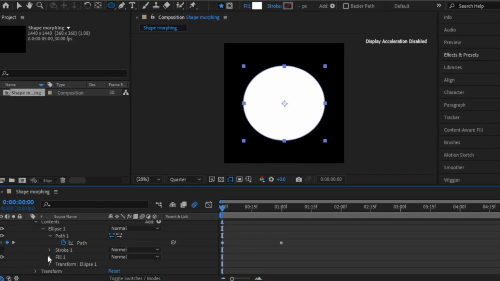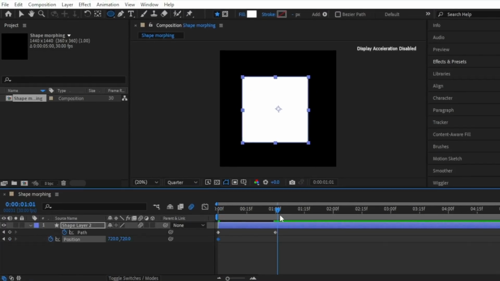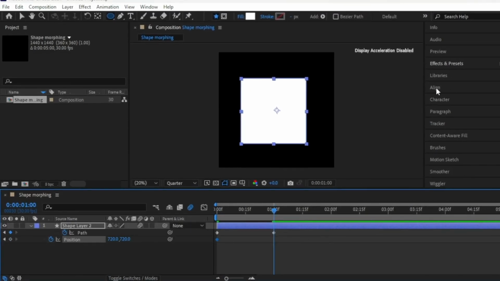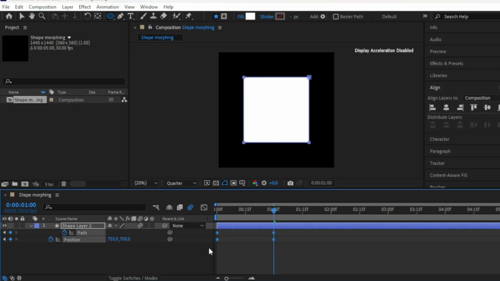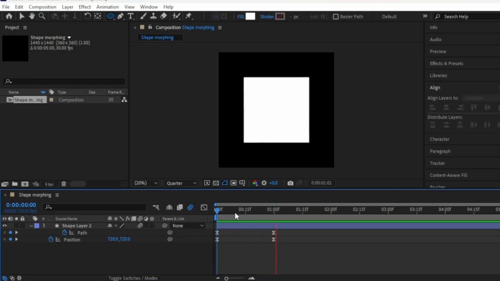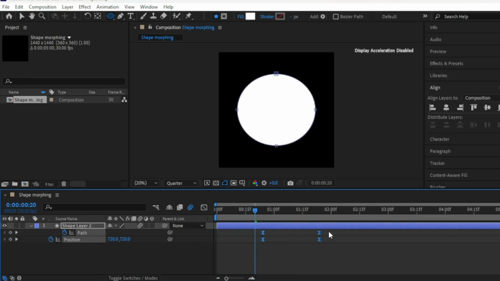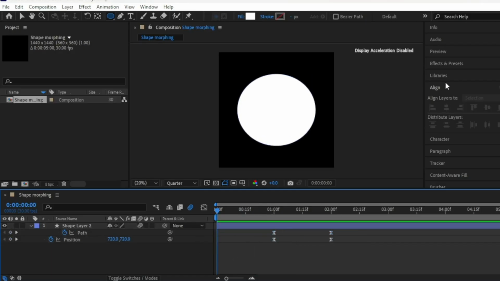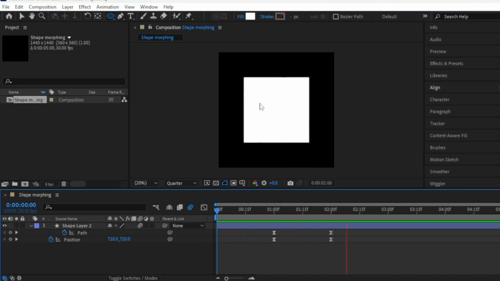Turn motion blur on for the layer. Also add a position keyframe to center the shape in the middle of the comp. Select all your keyframes. Press F9 to easy ease. And adjust them in the graph editor for a smoother motion. You can refine the curve more if you want a cleaner morph. And that's our basic shape morph.